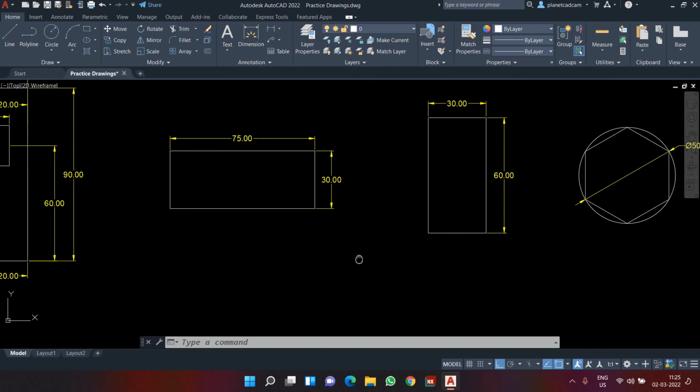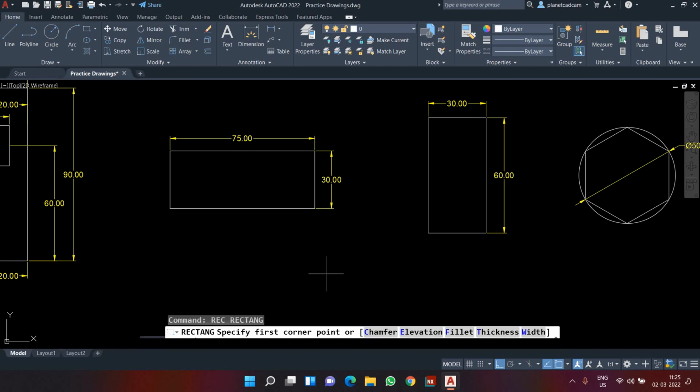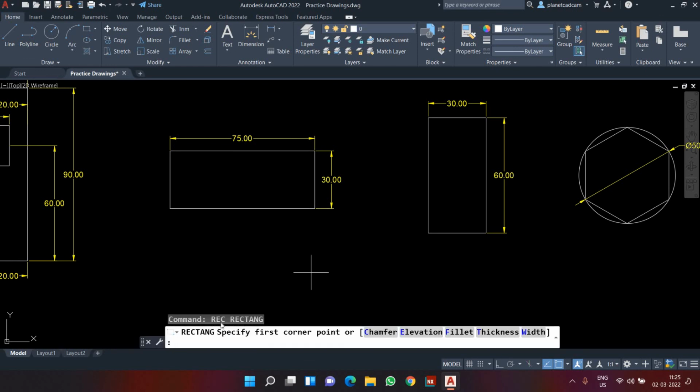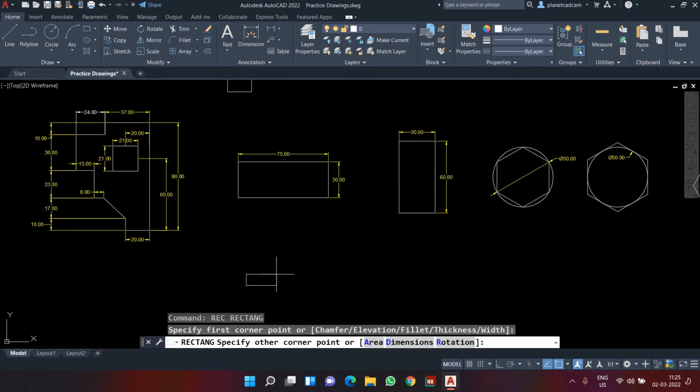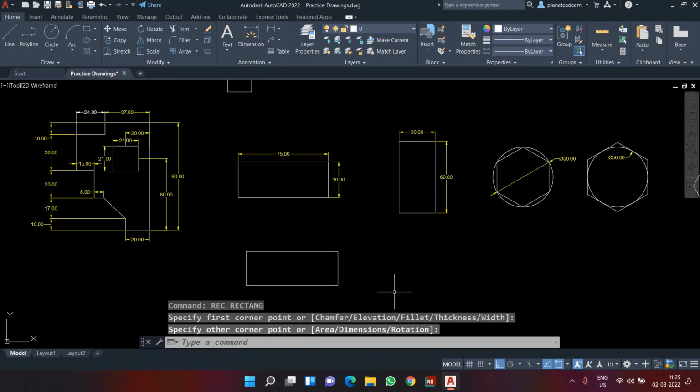Now let's start with these 2 examples. Here I want to create a rectangle of dimension 75 by 30. For a rectangle, if you remember, the command is REC enter. When I press REC enter, it will ask me to specify the first corner point, that is from where you want to start your rectangle. So I'll specify the first corner point somewhere over here. Now it is asking me to specify the other corner point, and if I do so randomly, then my rectangle will not have any size.